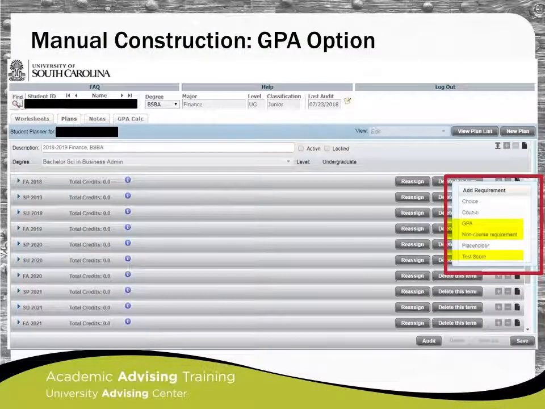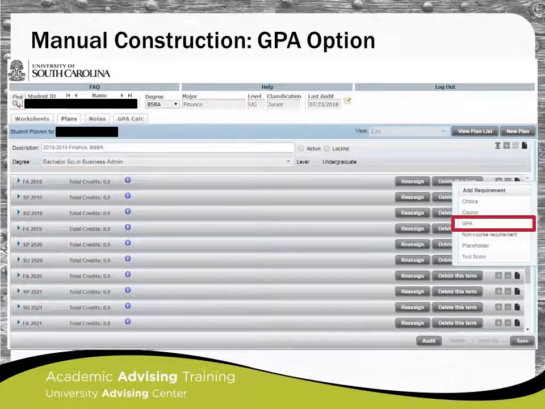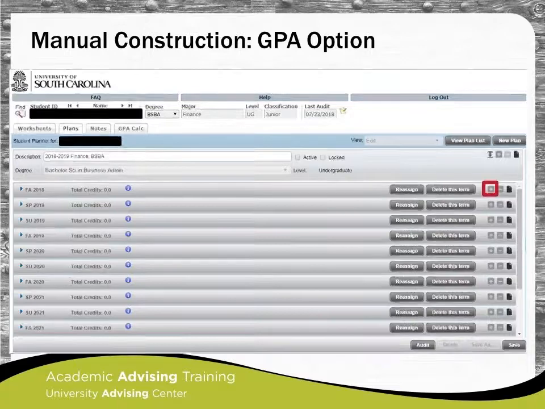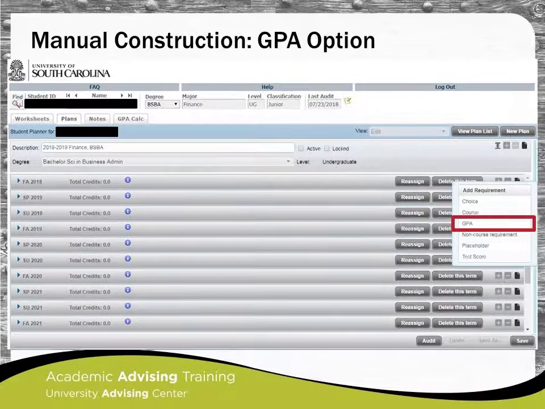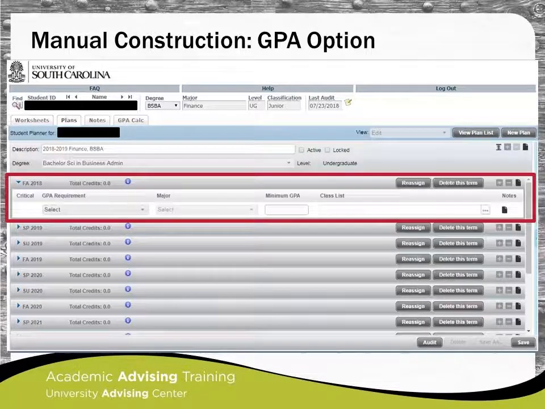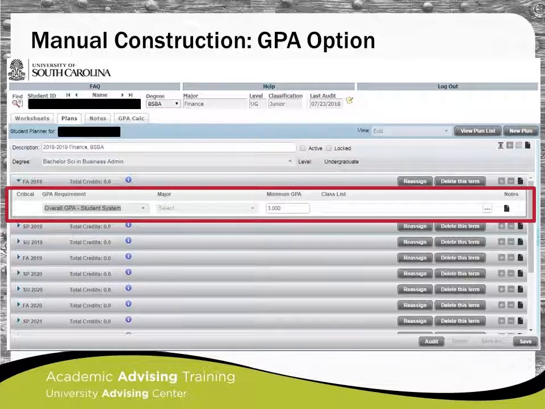The next three options record degree requirements. 4. GPA. Select GPA to document a required minimum GPA for the term or for progression. Select the plus icon in the term and then select GPA. Click the drop-down menu to select the GPA note, then input the minimum GPA.